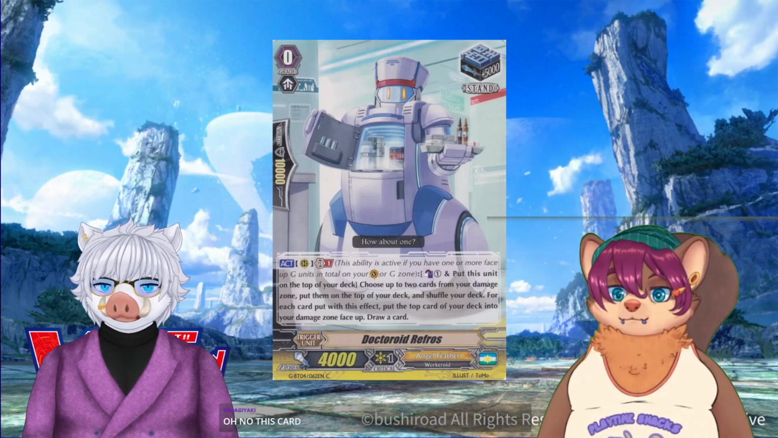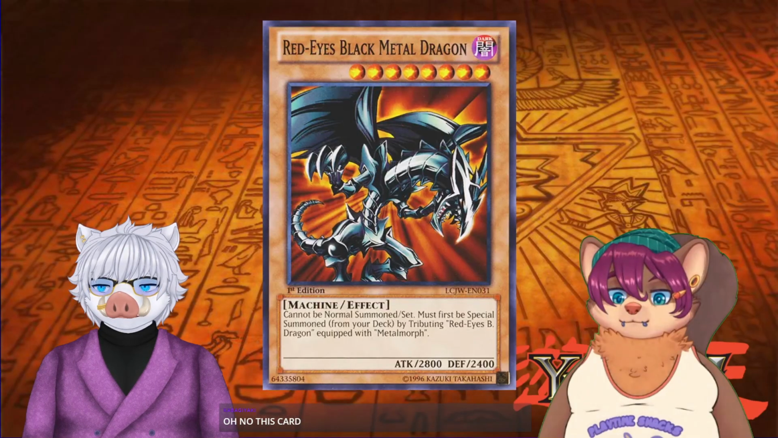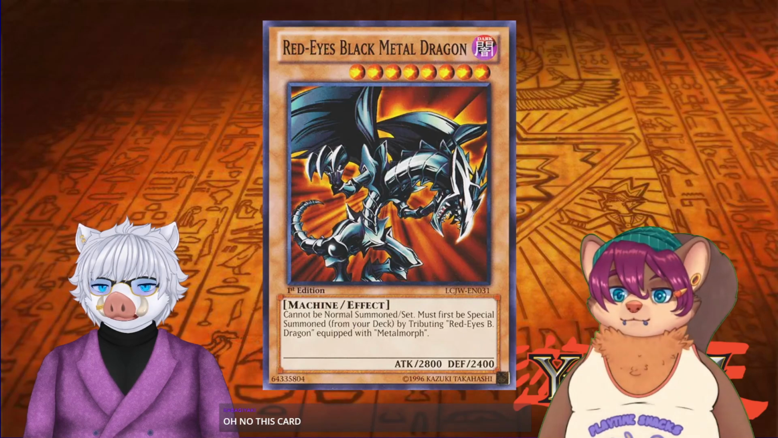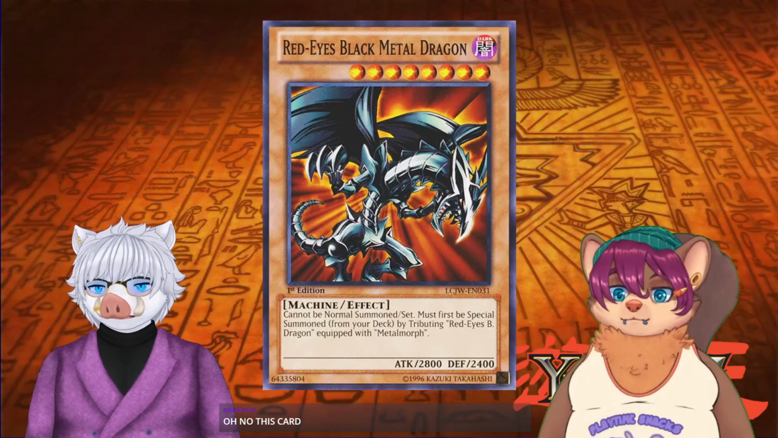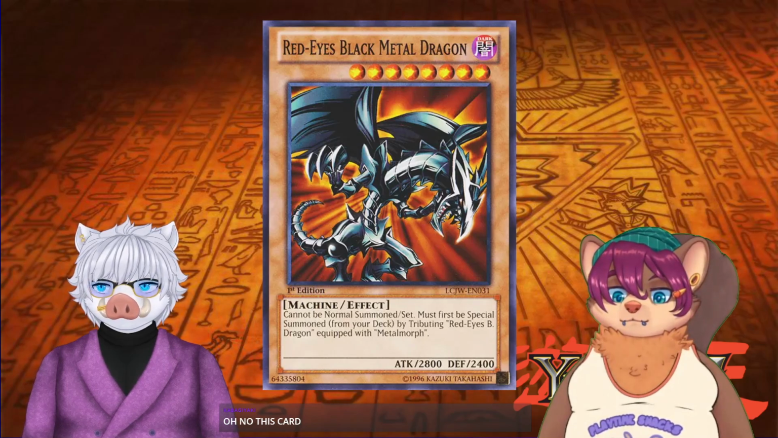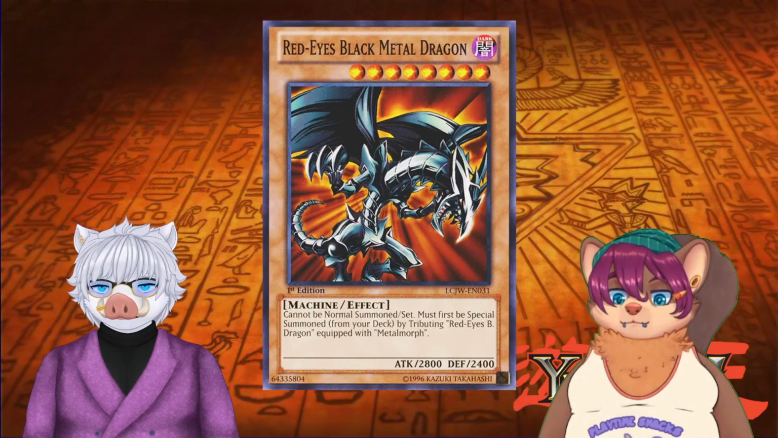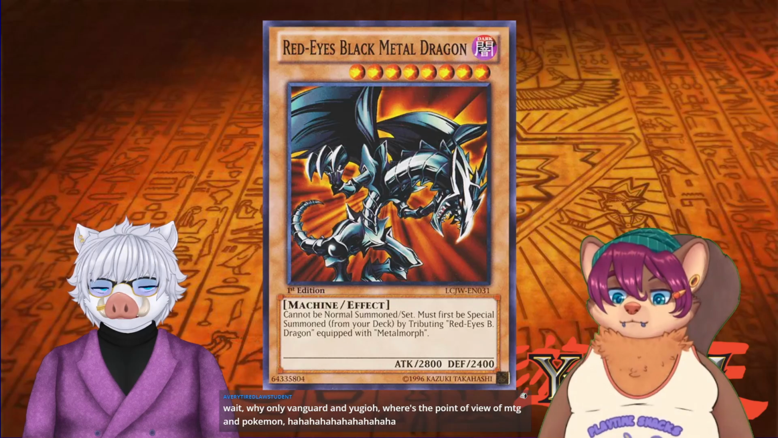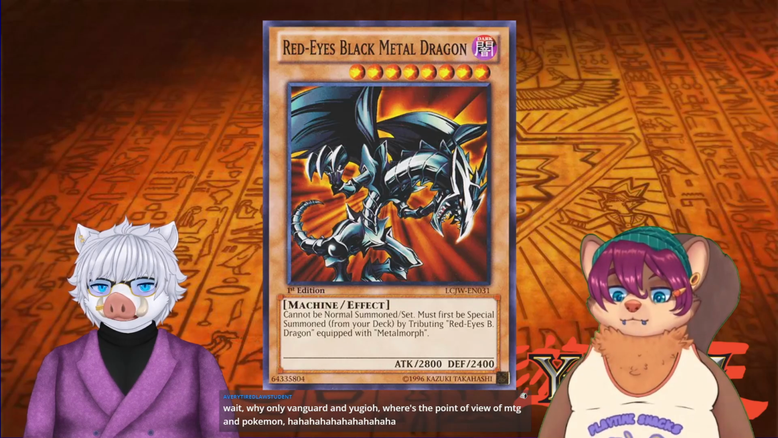All right. Next up, I love Red Eyes. This is Joey's card. Wait, this isn't the same Red Eyes. Red Eyes Black Metal Dragon. Okay, that's not the same. Cannot be normal summoned or set. Must first be special summoned from your deck by tributing a Red-Eyes monster equipped with Metal Morph. Yeah, I know what Metal Morph is.